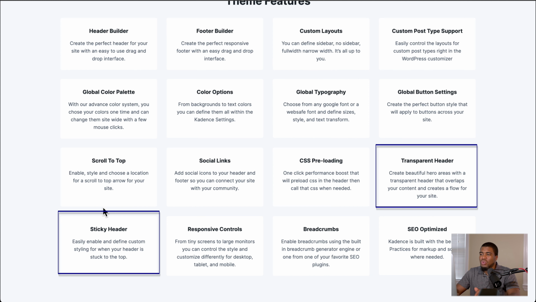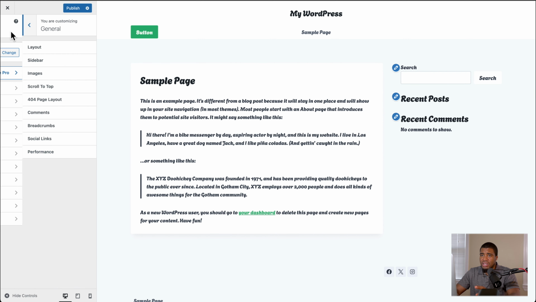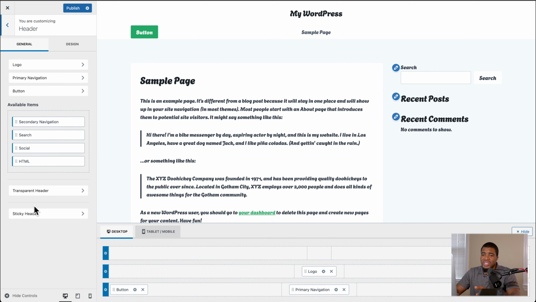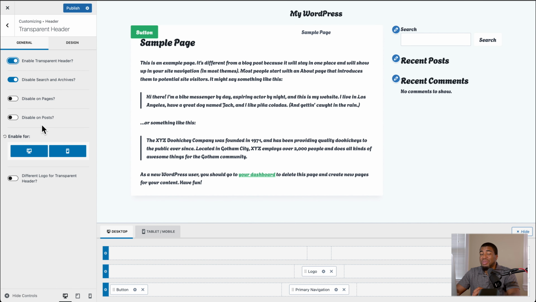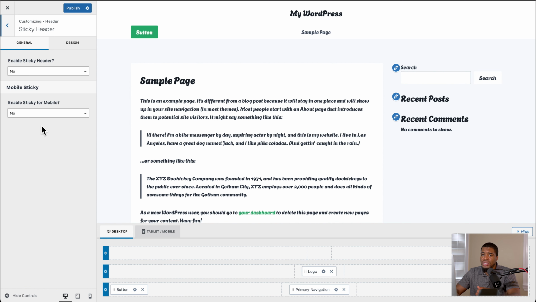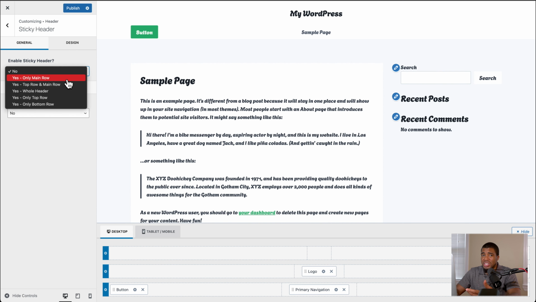So when it comes to the transparent header and the sticky header, we're going to talk about them together. Let me go back to the customizer. I'm going to click on header, and then you can see down here, they're right next to each other. Transparent header, sticky header. All you have to do is click on either one and enable it. And then you will start to see other options that will help you adjust that particular type of header. So whether it's the transparent header or the sticky header, once you enable it, you'll have more abilities to use it.